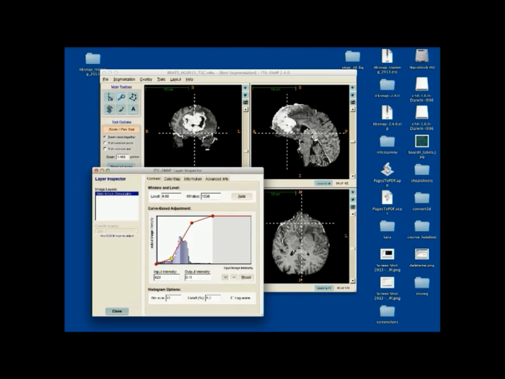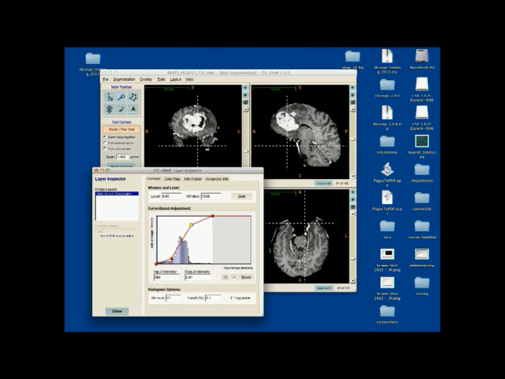So you can see I'm doing kind of a nonlinear mapping that really gives the most intensities to this peak in the middle. And as you can see, I get a very nice contrast between gray matter and white matter this way. How did you find the point? There's a little plus here, plus minus. Plus adds a point, and minus deletes the currently highlighted point.